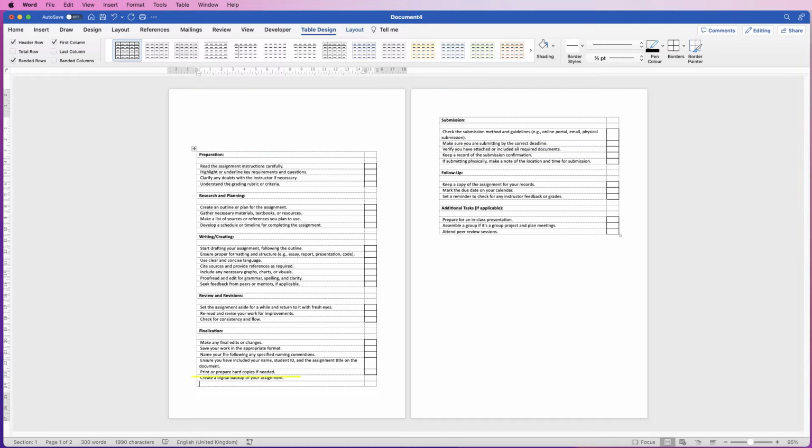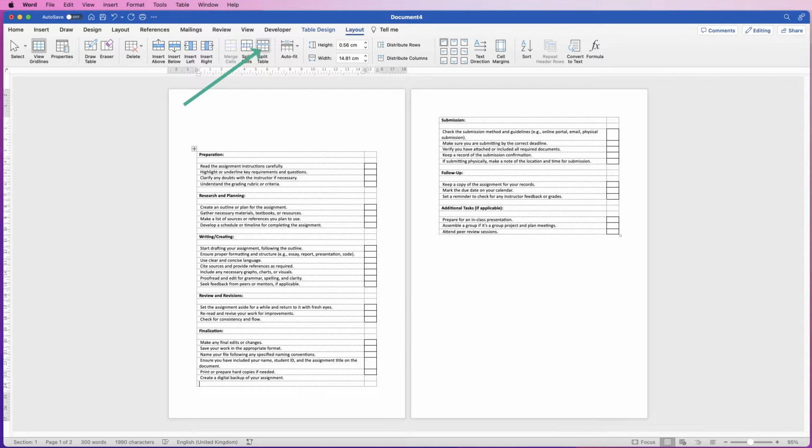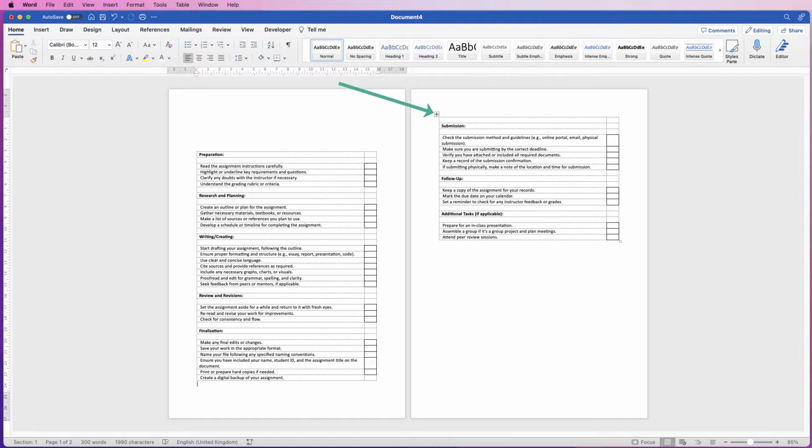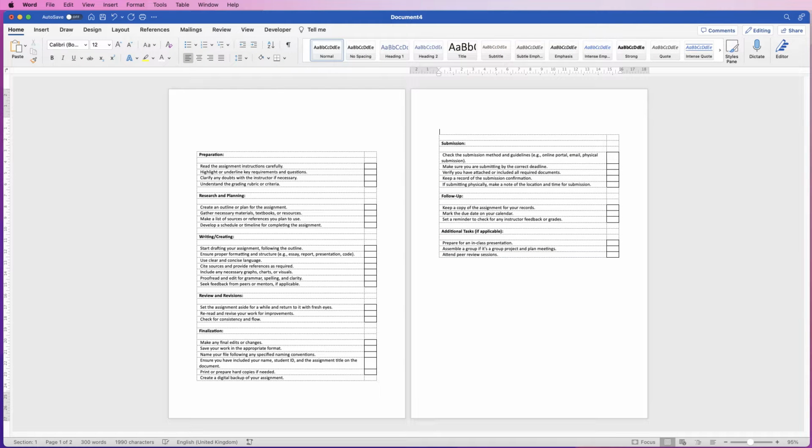So I'm just going to select this row at the bottom, go to Layout and select Split Table. And now we can see that that table's been split. We go to the bottom here, press the return key, and then we can keep nudging that table down.